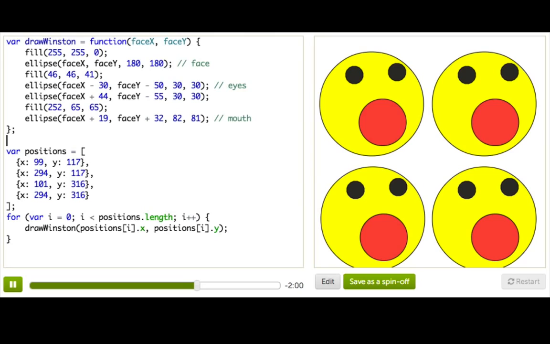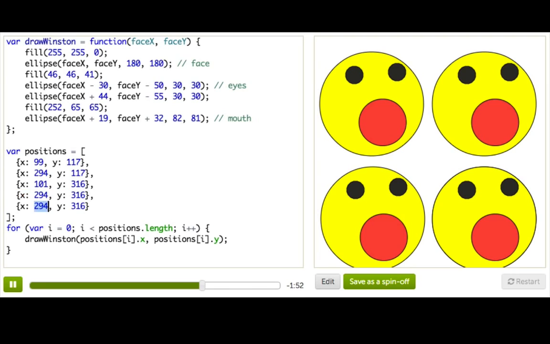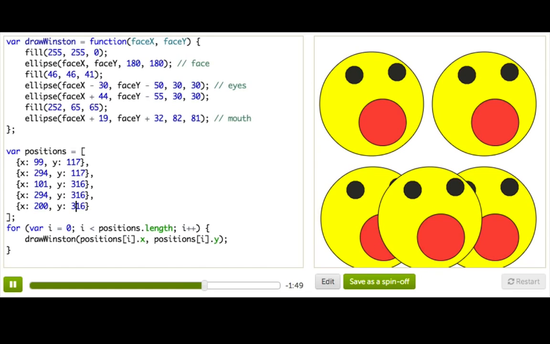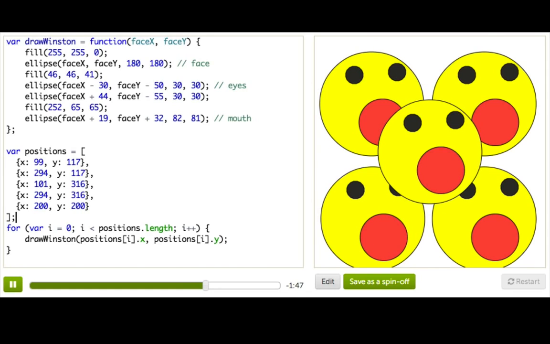And anytime we can have more readable code, it's better. And it also makes it easier to add. So if I want to add one, I'll actually add the pair together, and then we can say, x 200, y 200, get a little Winston in the middle there.